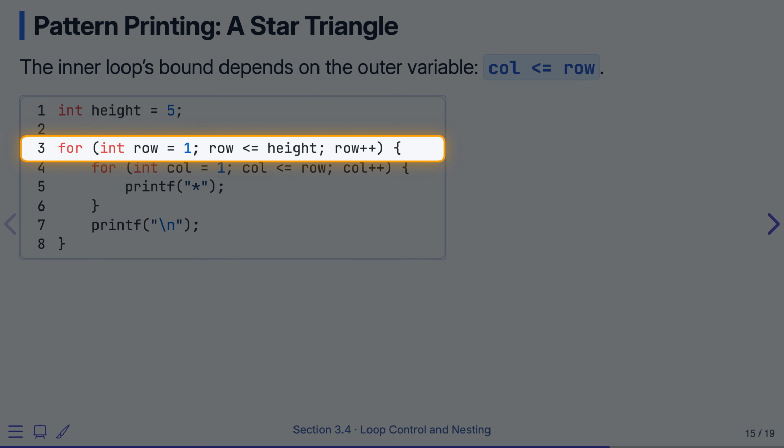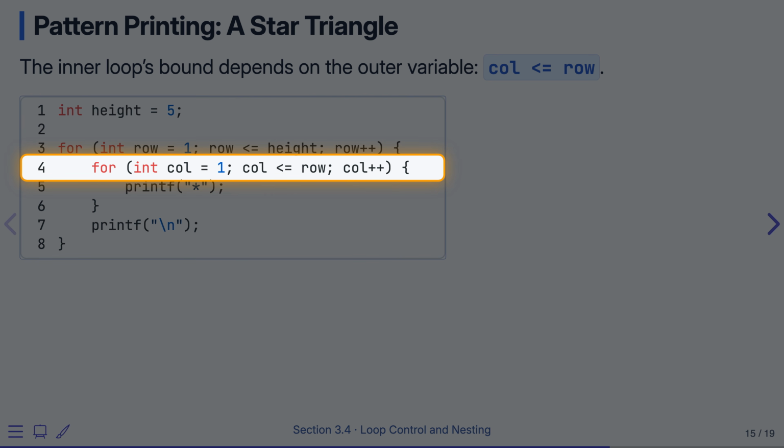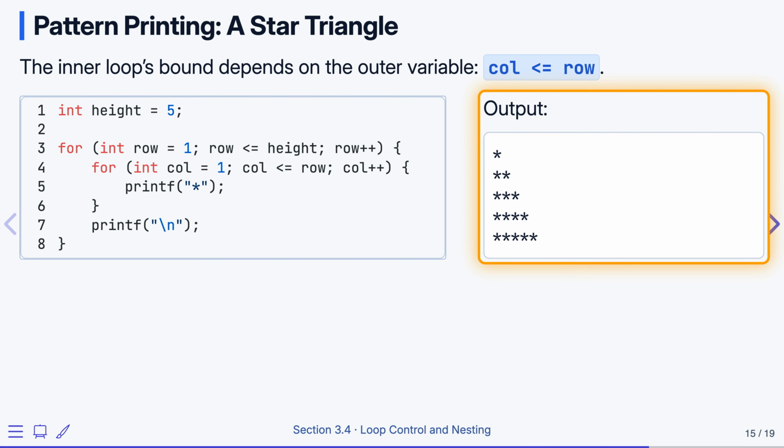Nested loops are the standard tool for printing shapes. Here is a right triangle of stars. The outer loop counts the rows. Look closely at the inner loop's upper bound. It is col less than or equal to row, so the number of stars depends on the current row. On row 1, the inner loop prints 1 star. On row 2, 2 stars. On row 3, 3 stars, and so on. That connection, where the inner loop's bound depends on the outer loop's variable, is the heart of nested loop patterns. Change that formula, and you change the shape.